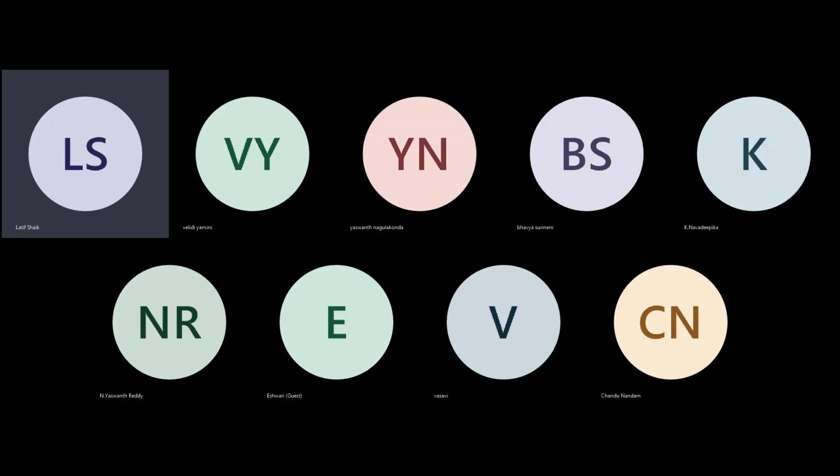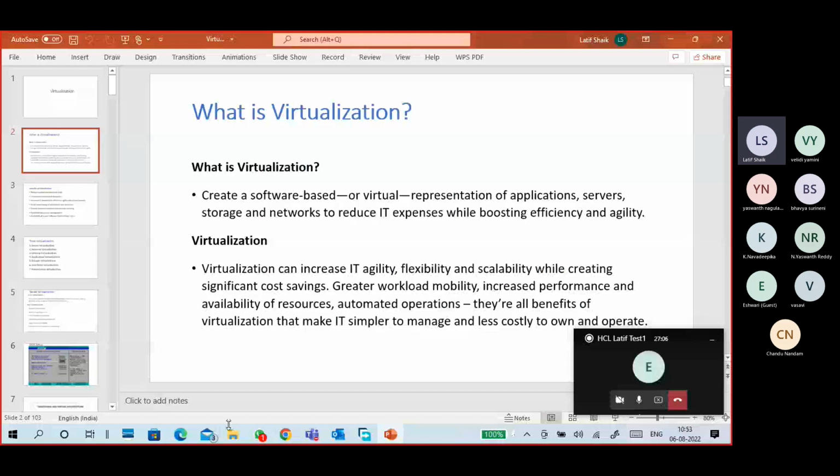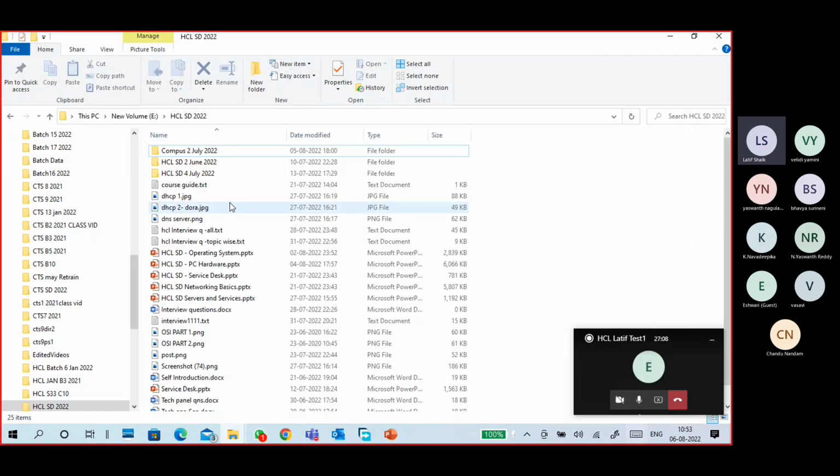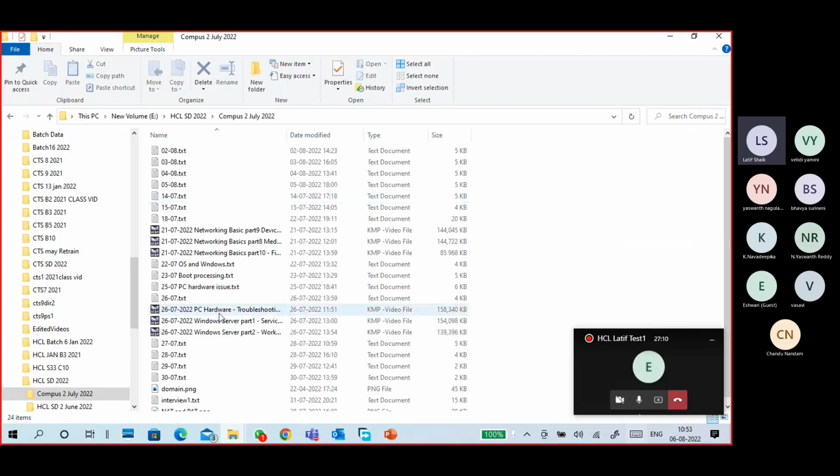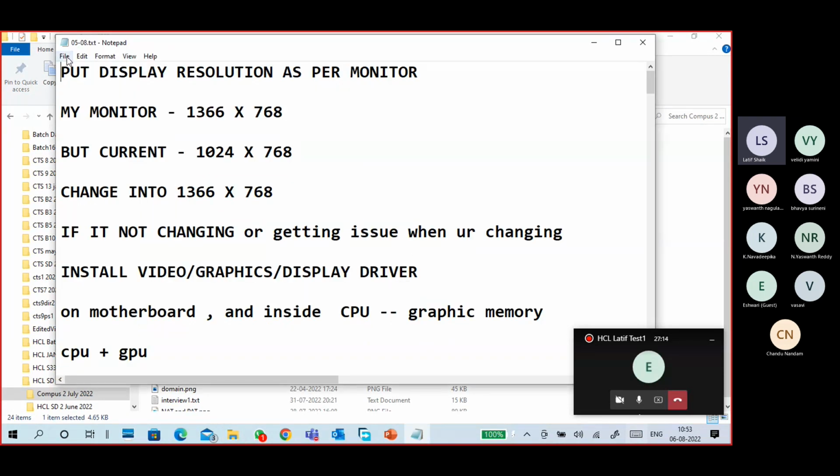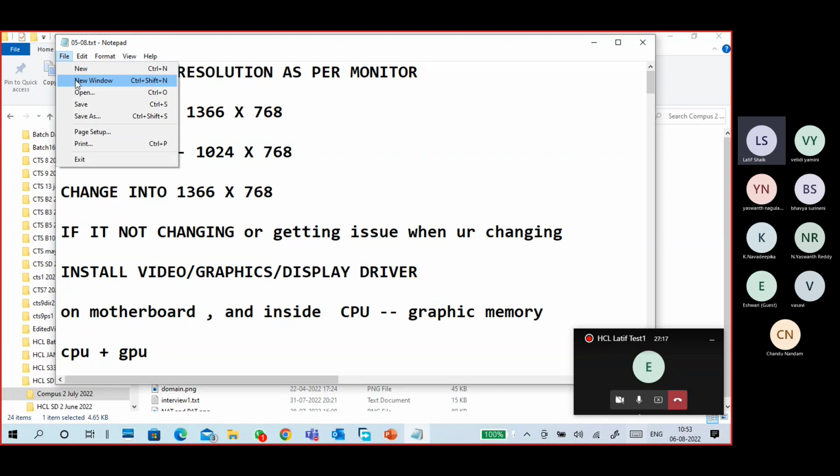About virtualization. And you need a notepad for notes, right? So then we'll go to where is the last. This is the last one. So here it is. No.